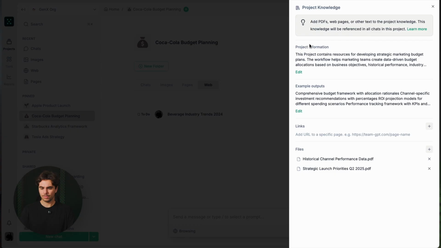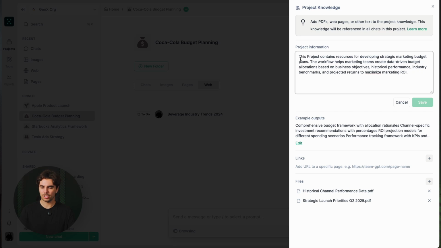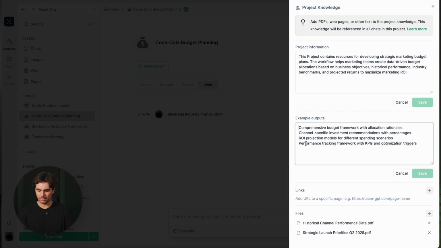So you have a few different categories. You have project information. So here is where I say a bit more information about what this project is about. And this information will be used through all the chats I create. I'm giving example outputs on the information I also want to have extracted, and I've included a comprehensive budget framework with some of the tips and tricks I want to be used, such as investor recommendations with percentages or ROI projections, etc.